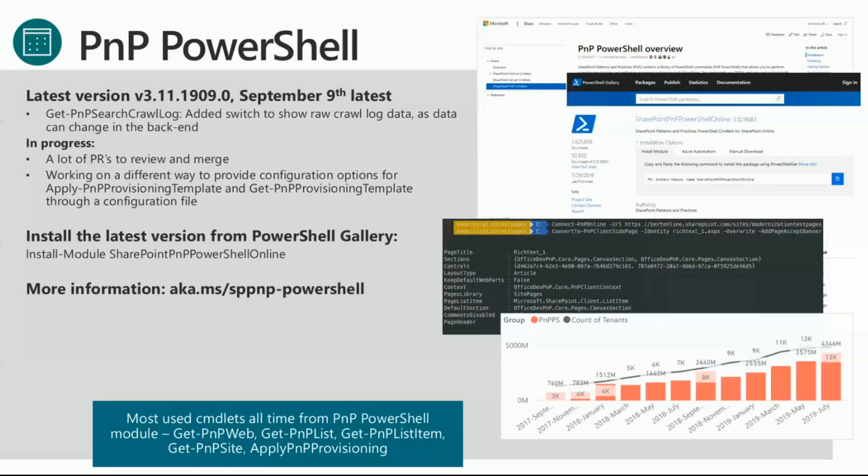PnP PowerShell is tied to PnP CSOM Core for most of its logic, and since again, people are on vacation here, not that much happened. Mikael did a change to the PnP search call log, so you now have an additional parameter that allows you to export the search log in raw data format. And again, a ton of PRs to look into and merge for the next one.